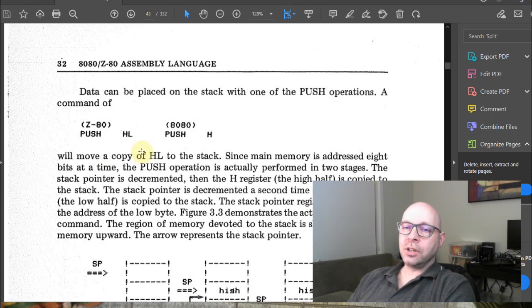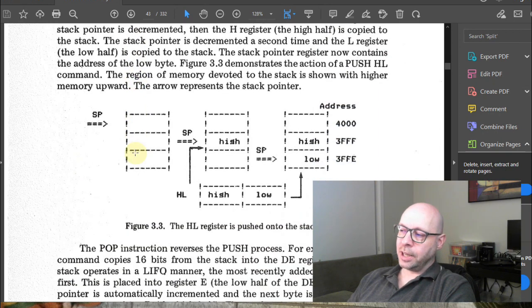What that means is it copies the information from the HL register pair to the memory locations that are assigned as the stack. One thing to keep in mind as we discuss how data gets transferred back and forth between registers and memory locations in the stack is that these operations actually copy the data. They're not moving the data from one location to the other, they're copying it. Now let's see exactly how that works. This push HL instruction operates like this.